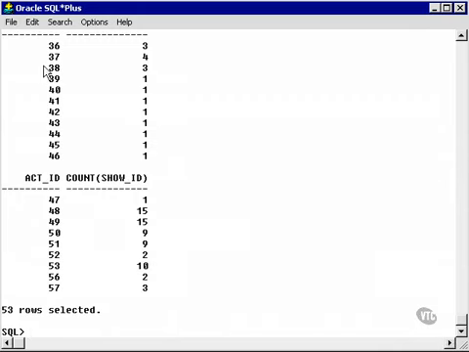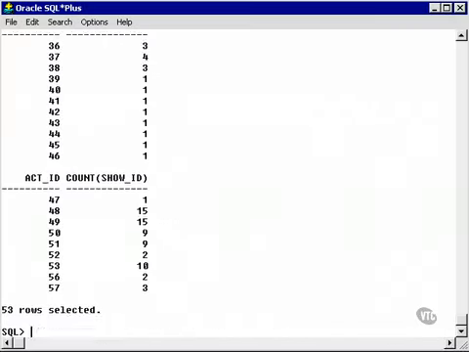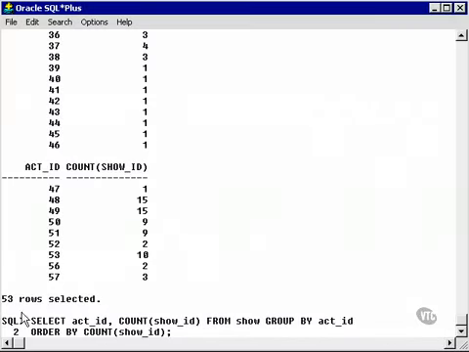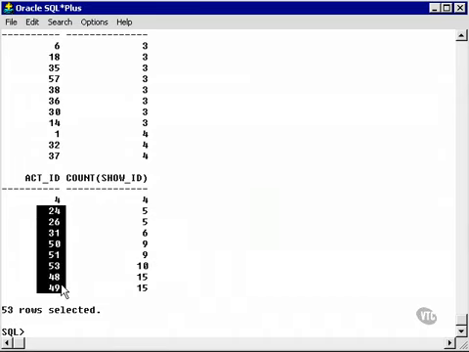This breaks down the show table into about a third the number of rows, summing up all the shows for each act. Now we'll do something different. We're going to do the same query, except we're going to override the sort order of the group by act ID. As you can see, this is sorted in act ID order, and we're going to change it to the number of shows that we counted. As you can see, the highest number of shows are down here, and the act IDs are all completely unsorted.